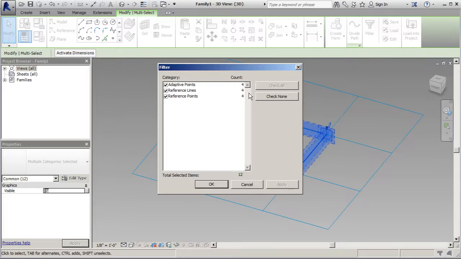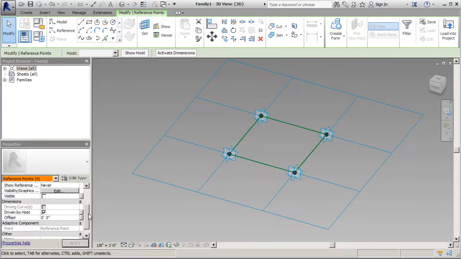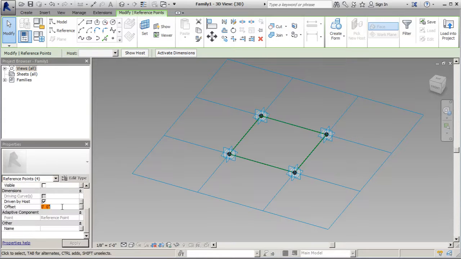So again, I just want my reference points to be highlighted, so I'm going to unselect those, keep my reference points checked, apply and OK. And now, without pushing anything else, I'm going to go straight to my properties browser. And now I can create an offset. Now this is going to be basically the depth of my structural system.